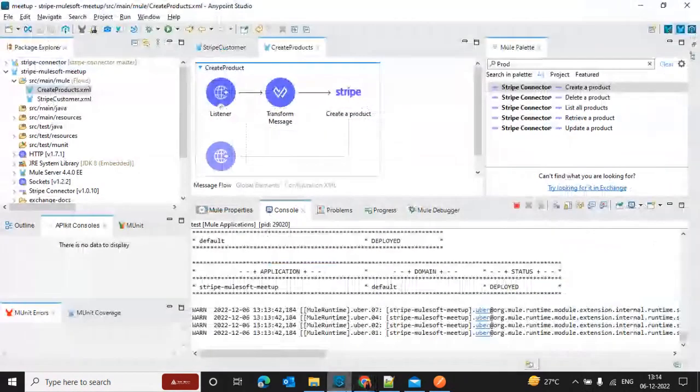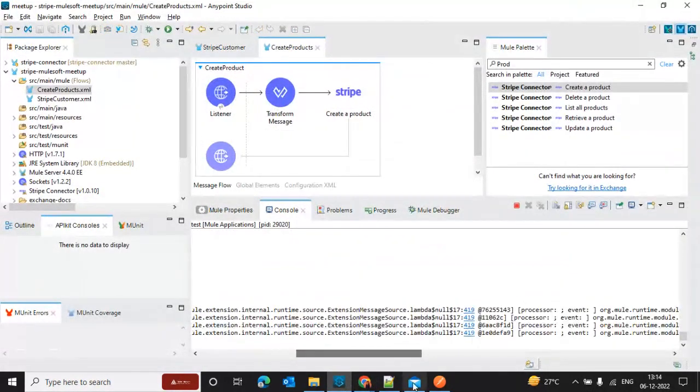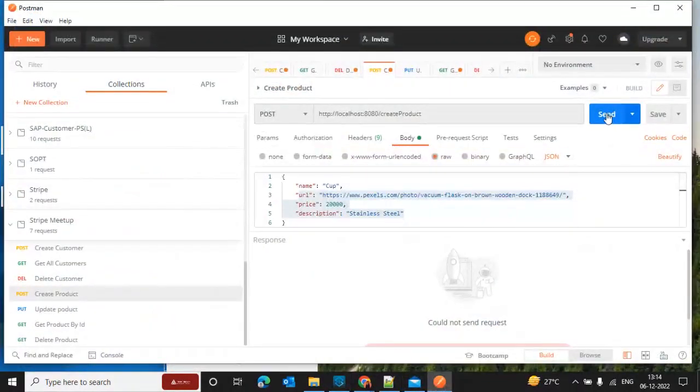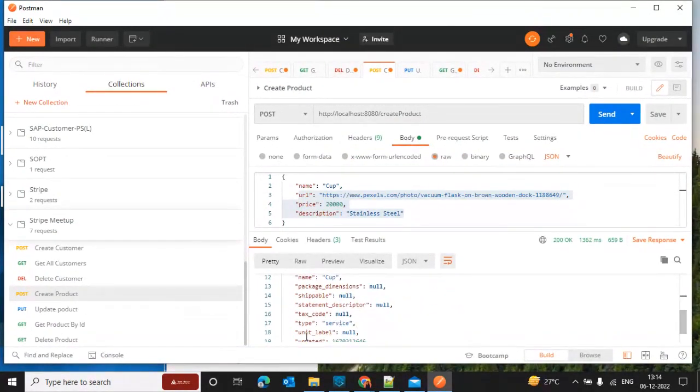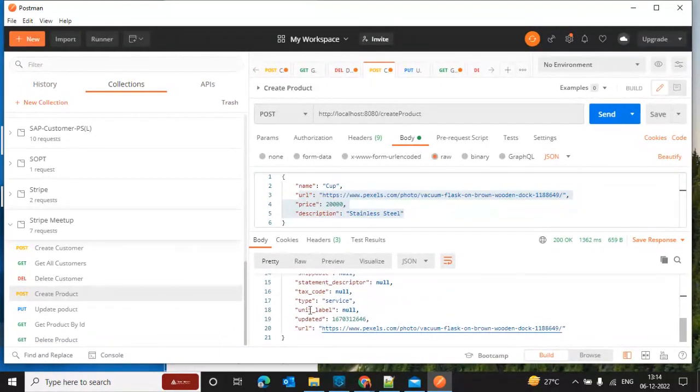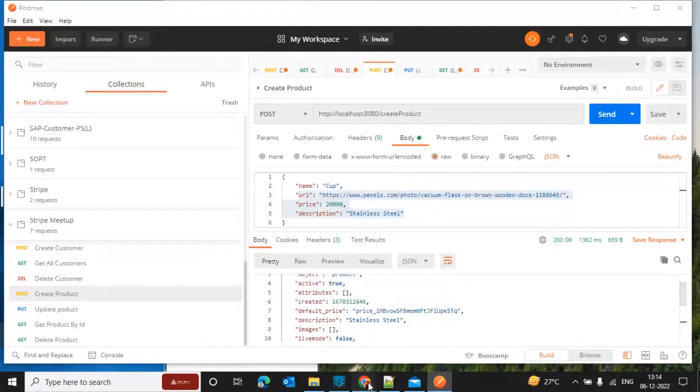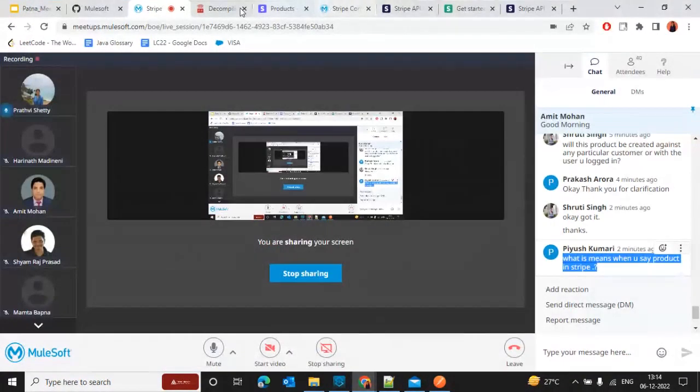Okay, so this is deployed. My product is created. I have only given a description right now, but if you have a look at it, there are so many fields that you can use. All of these details can be filled in one go and this can be reused again. So that is why this becomes a very good feature in my opinion.